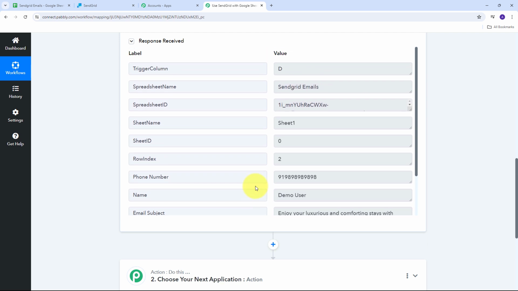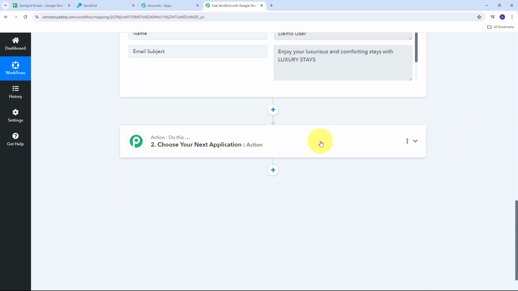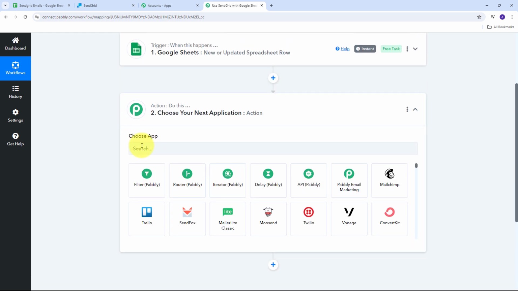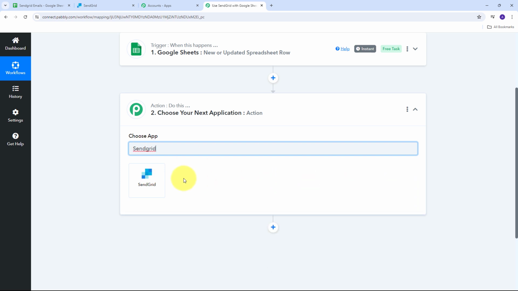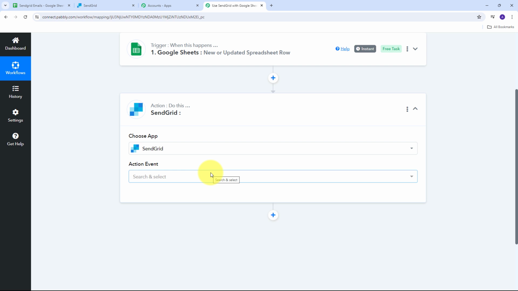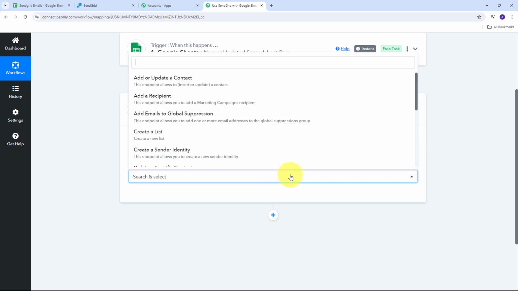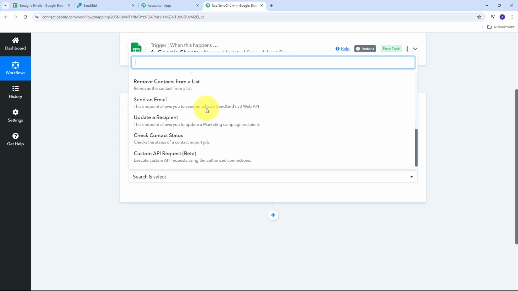And now, as I have received these details, I want to automatically use all of them to send a dynamic and automated email to my email recipient or my client. For sending the dynamic email, I'm going to use SendGrid. And for that, I need to set up my actions tab. Here in my action application, I'm going to search for SendGrid, and I'm going to select SendGrid here. And now I need to give an action event. So I'm going to open this tab. For sending the dynamic email, I need to use a custom API request. So I'm going to select that as my action event.